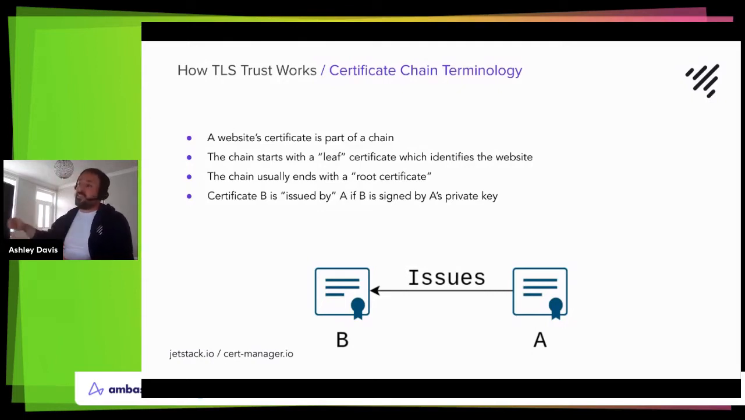Usually the chain will end in a root certificate. And the definition of a root certificate, if you like, is that it's self-signed. So we can't find a certificate which issued a root certificate because it issued itself. That seems a bit confusing, but you don't really need to worry about the detail of that.